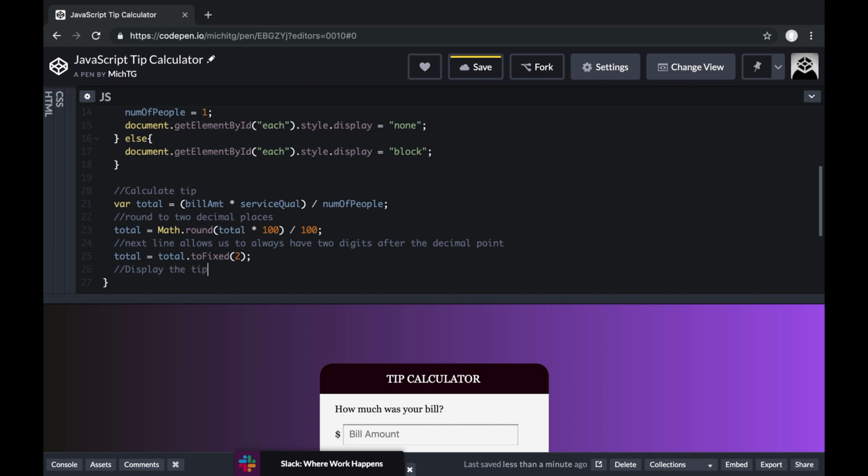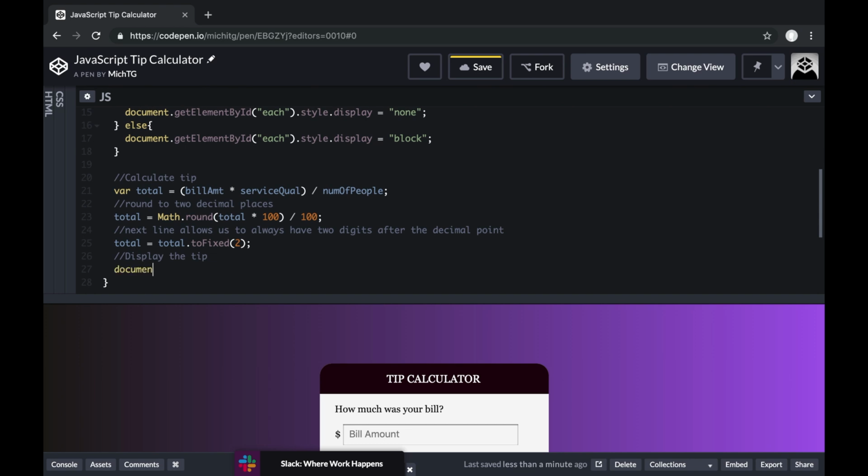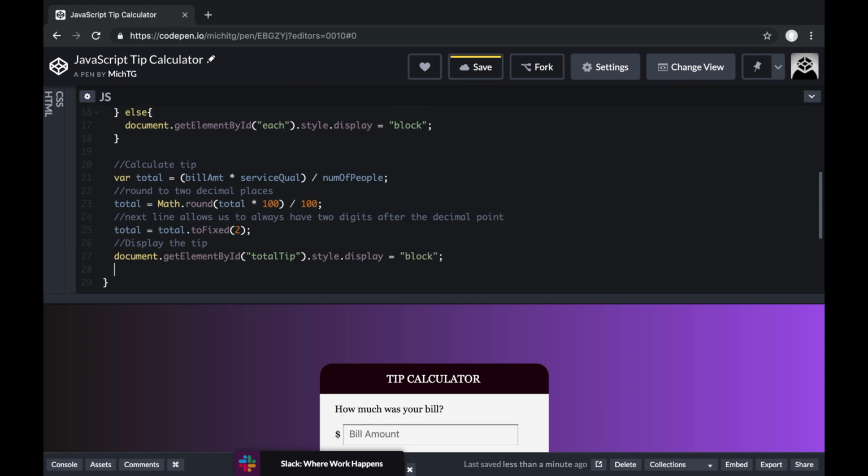And now we'll have to display the tip. So we'll say document.getElementById of totalTip .style.display will be equal to block. Okay, and now we'll say document.getElementById of tip .innerHTML is equal to total. So we'll link the tip total from the JS to the HTML for displaying.